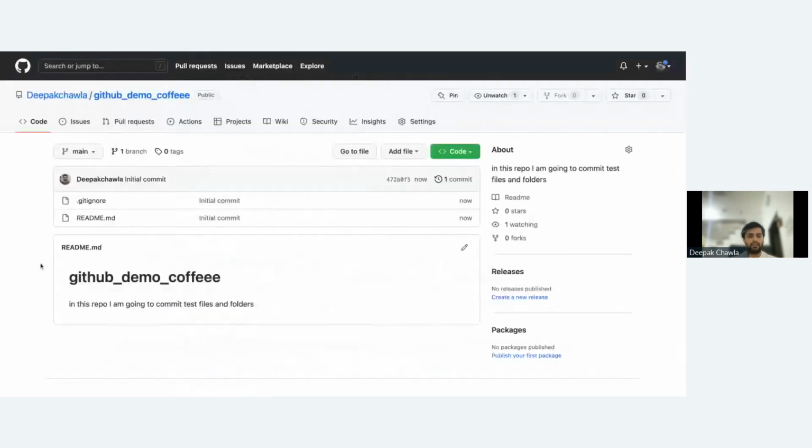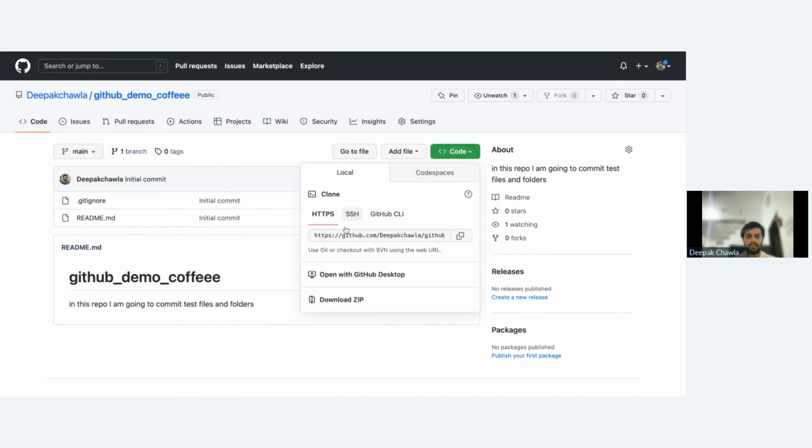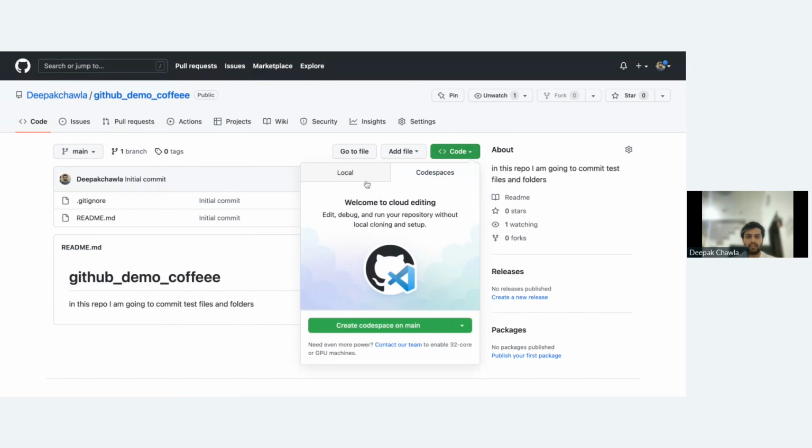Okay, see, this is the repository. This is a branch. One branch is there, initial commit is there. The readme file looks like this. Now this is the code. I can just download the file. I can use SSH, GitHub CLI, Codespaces, everything is there.